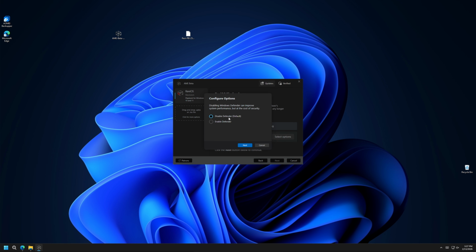Who should use ReviOS? ReviOS is ideal for gamers, low-end PCs, competitive players, streamers, users who want lower latency. It is not recommended for corporate enterprise machines, business-critical workstations, highly security-dependent environments.